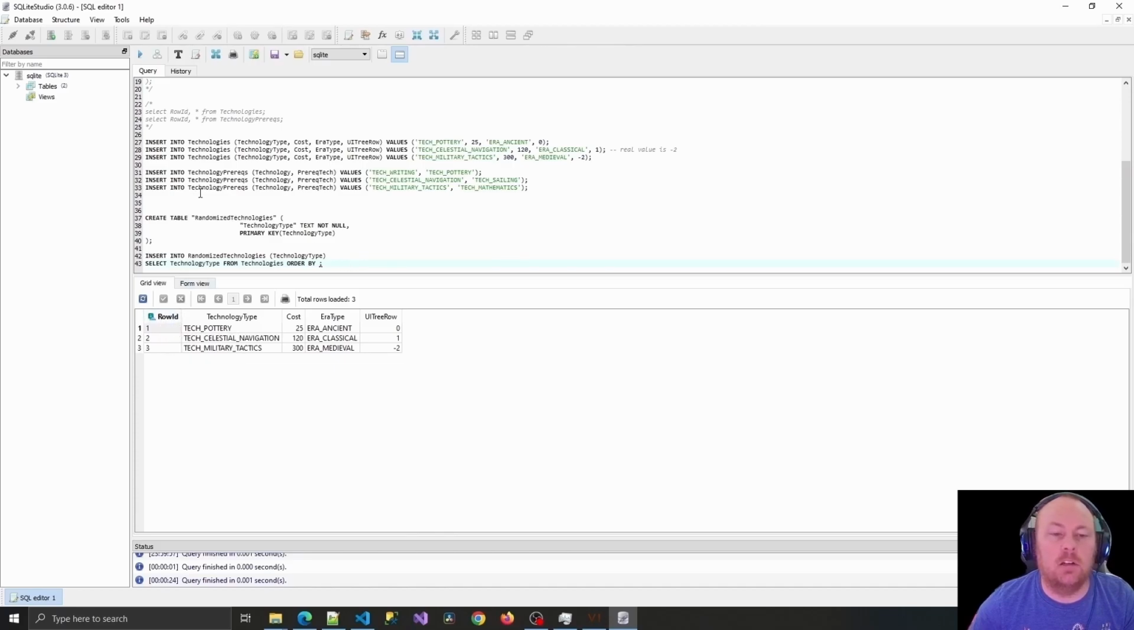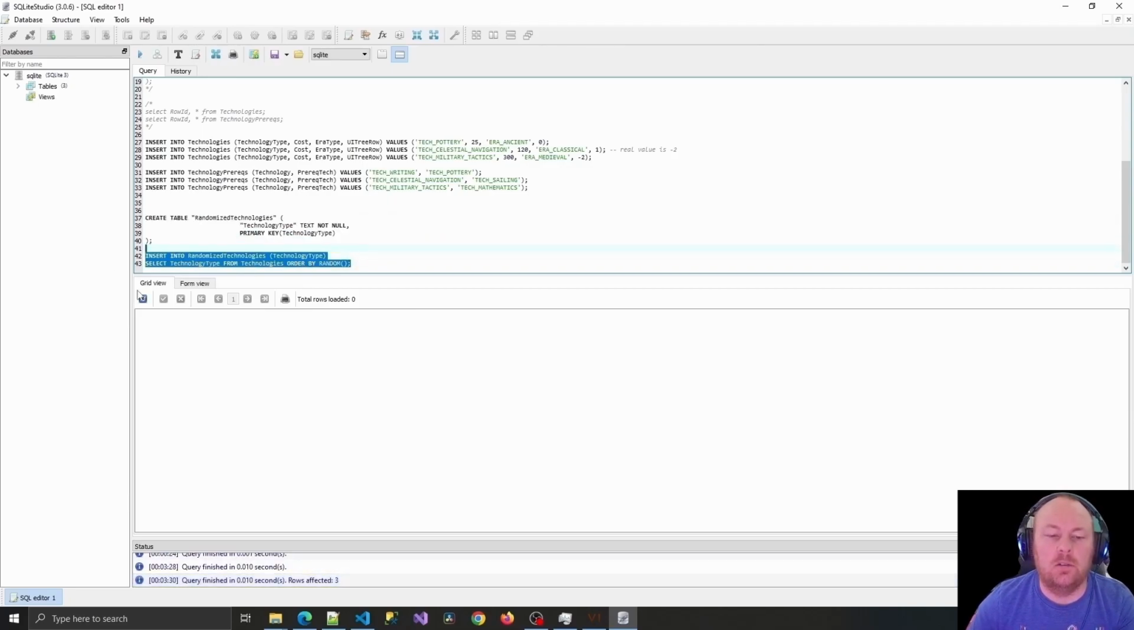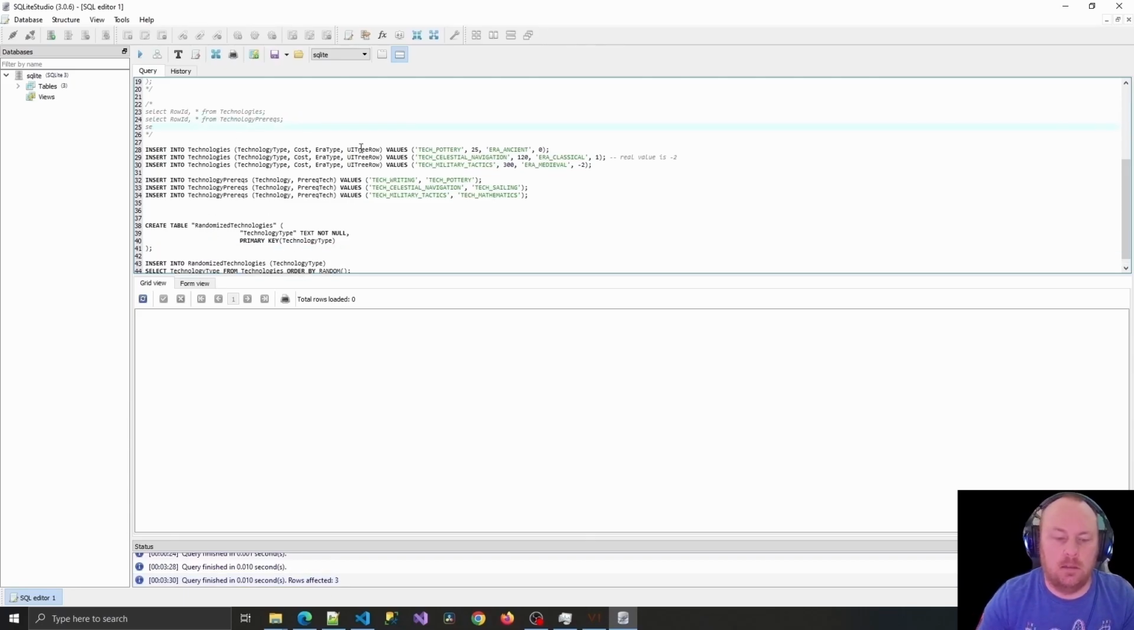SQLite always creates a row ID column even if you don't tell it to, and that's always the order that the records were created in when they were first inserted into the database. So there's a function called random. If I order by that, it works. So I'll create the table, the records, then I'll test querying the data.